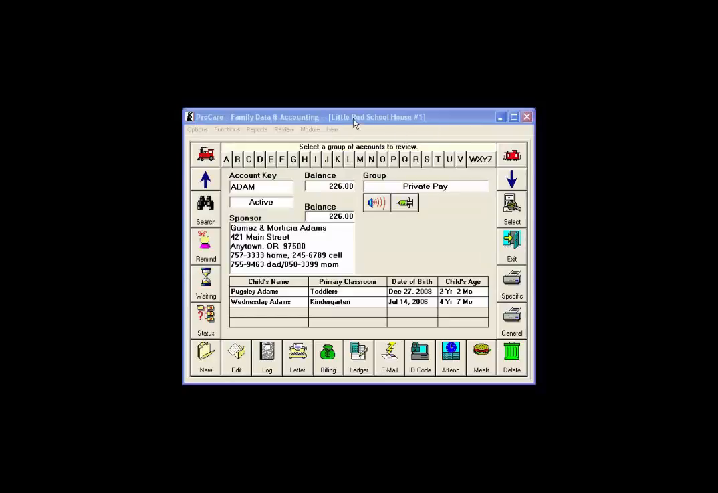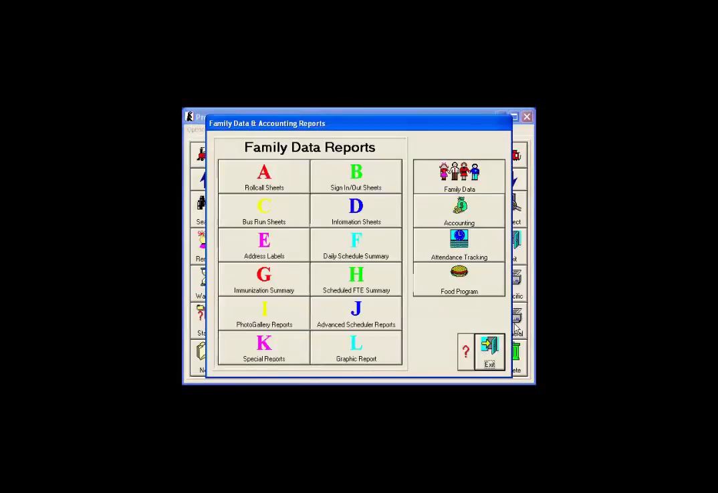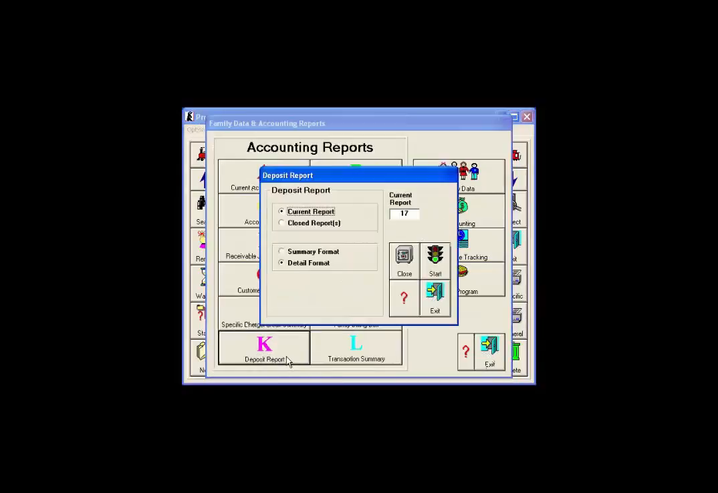And you should be able to see it now. So I'm back in Family Data. One of the things it told me I needed to do was close my deposit report. That's under General Reports, Accounting Reports. I'm going to go to my deposit report.